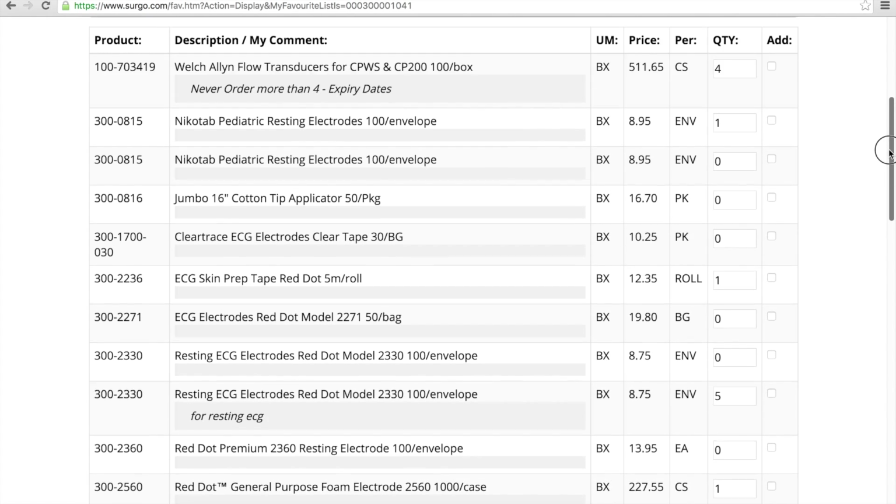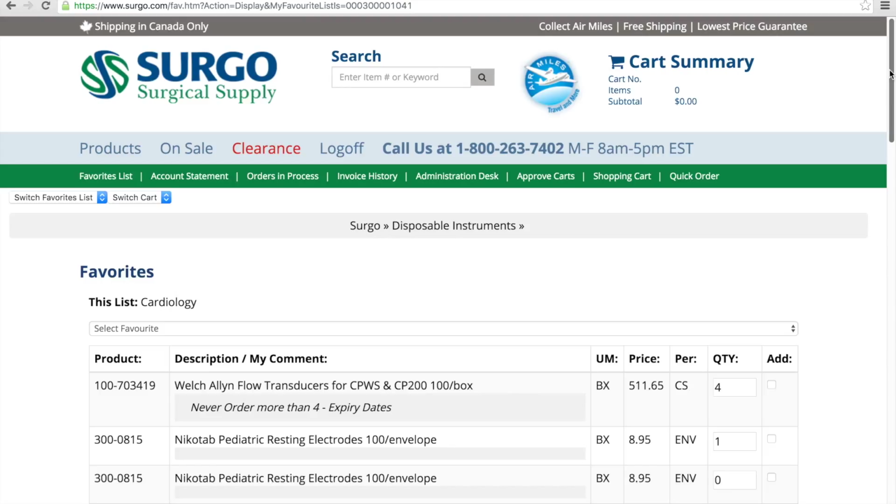The fourth way to add to your favorites list is to call us. We're happy to do it. We have a back-end program that we can use to quickly create and update your favorites list and pull data from your invoice history. So if you don't have the time or the inclination to create your favorites list yourself, please call us. We're happy to do it.